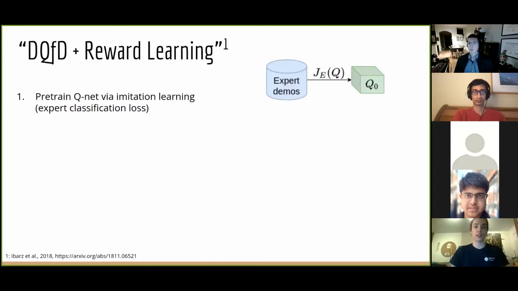Now that we have our two building blocks, we can put them together. First, we have a pre-training step in which we basically just focus on this expert classification loss, which amounts to imitation learning in essence. So this results in an initial Q network, Q0.